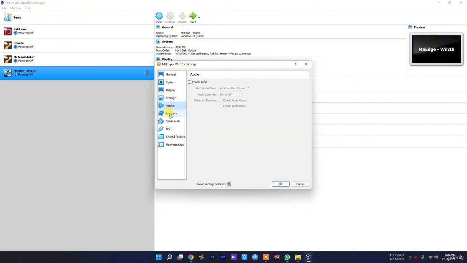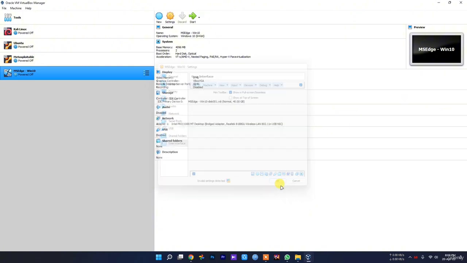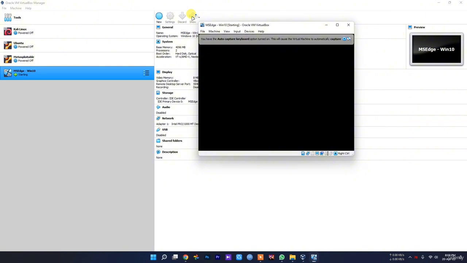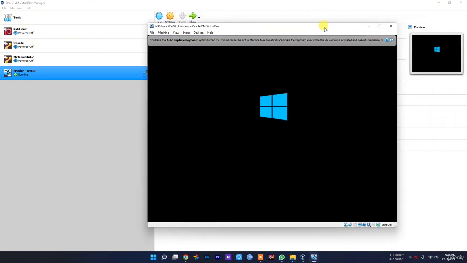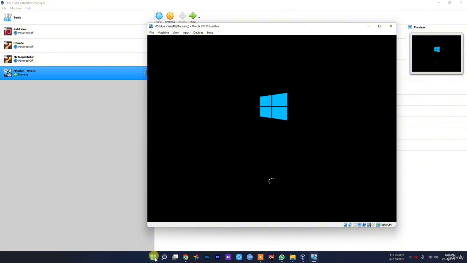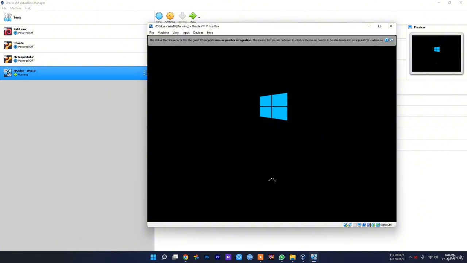You don't need to change anything in here, and make sure you select bridge adapter if you are using a Wi-Fi adapter like me. So this is the Wi-Fi adapter that I am using. And the other things, you don't need to do anything, press OK and you are all done. So let's just press start, and it will load up Windows 10 inside your virtual machine. I am using Windows 11 as my main machine, and I am using Windows 10 as my virtual machine.